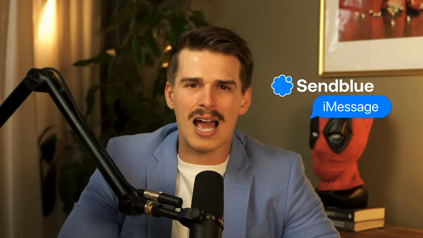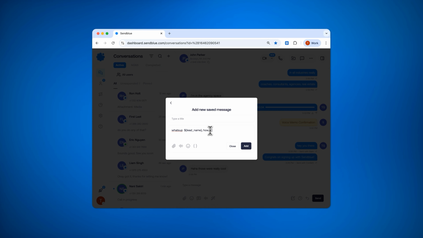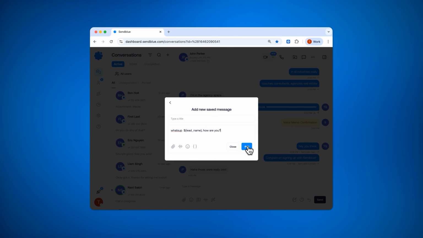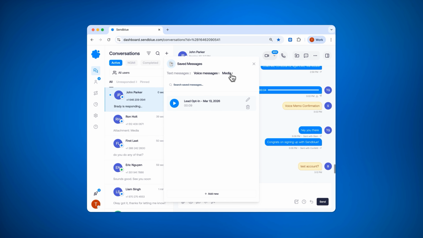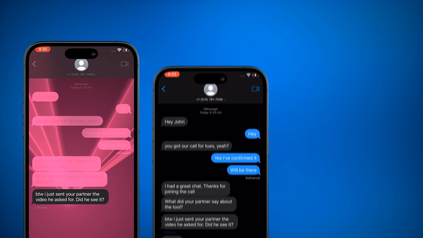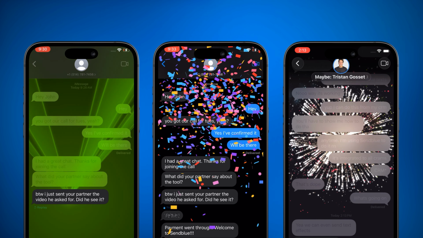Templates in SendBlue are going to be great for email and for SMS, but if you're using SendBlue and sending iMessages, you're going to want to build your templates inside of SendBlue's template builder. Templates inside of SendBlue can also be just regular text messages, but they can also be videos or voice messages. High resolution videos that play inline and look like a real person's texting them. Or you can send text message effects like confetti or fireworks when the deal closes.